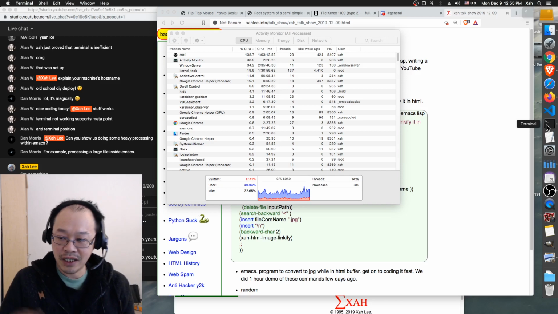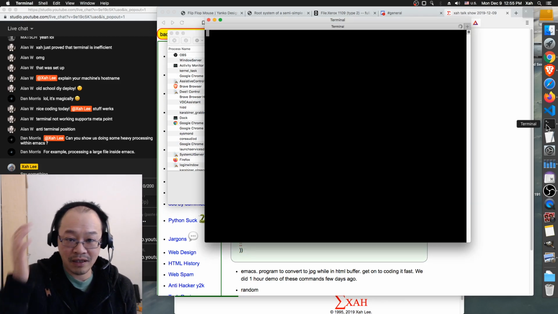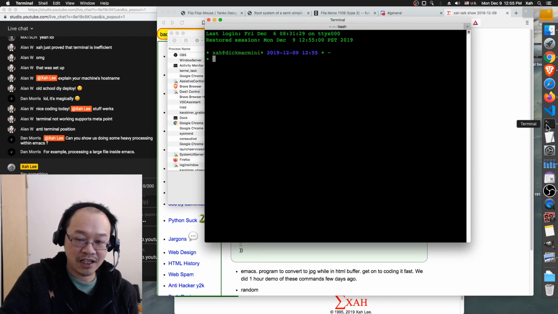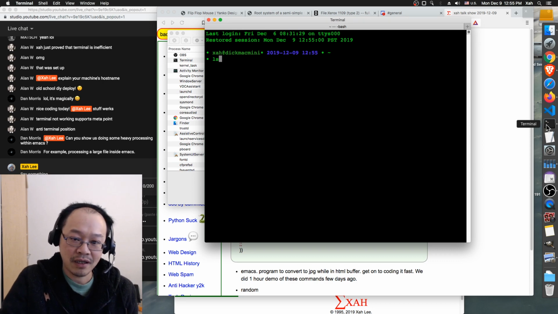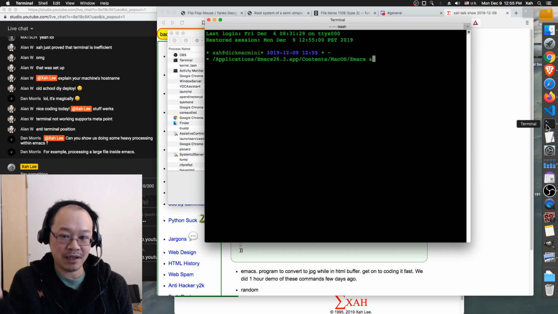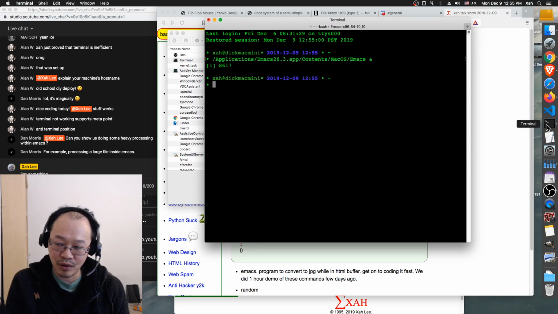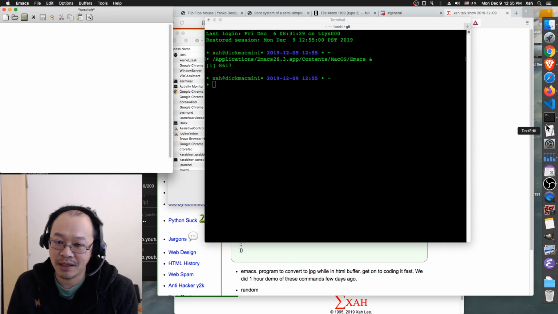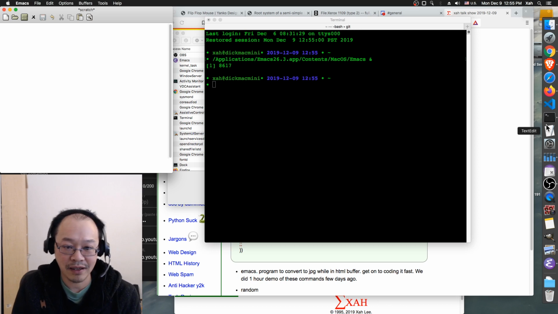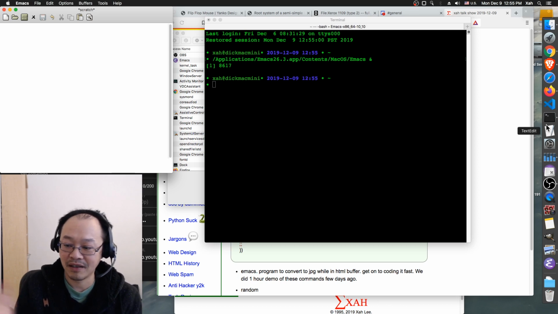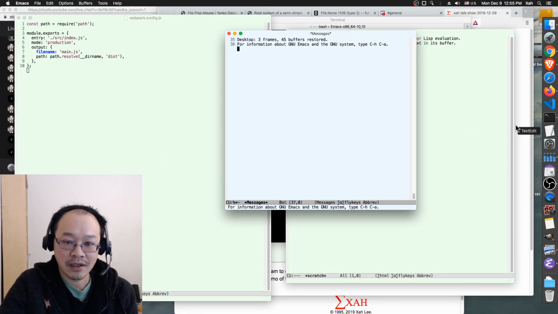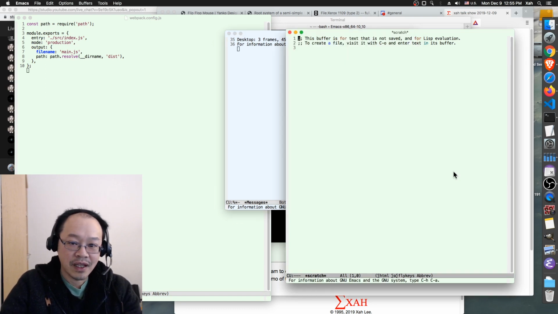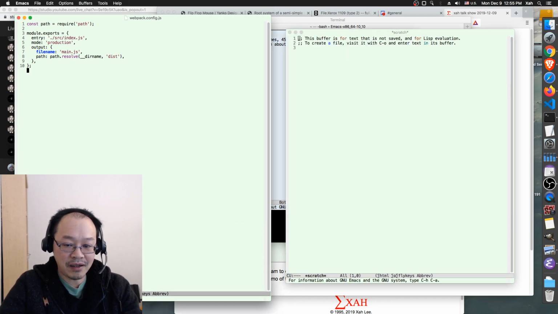Now I usually keep a terminal open because this is how I start Emacs. I just press the up arrow key, and that's the command to launch Emacs. I restart Emacs at least once a day to start from fresh. There we have it. Now you see my old setup.